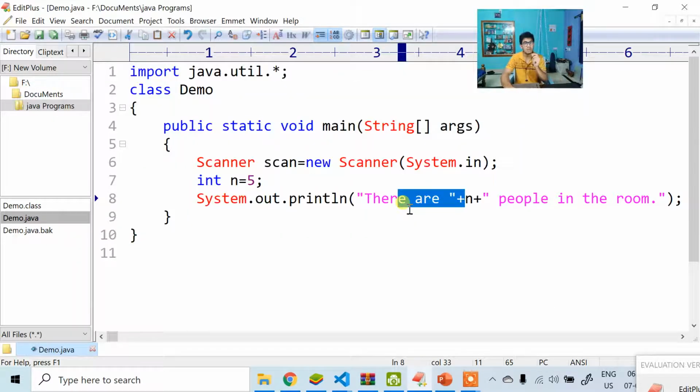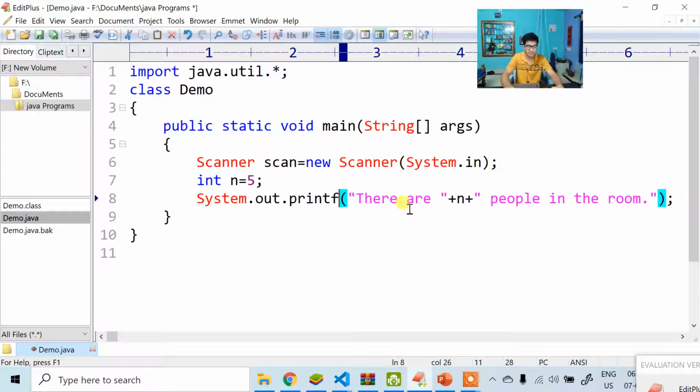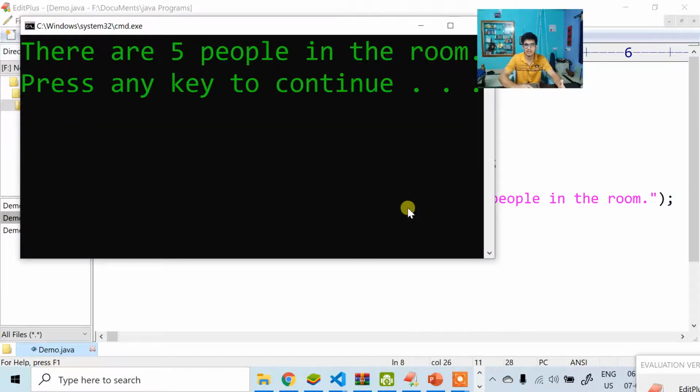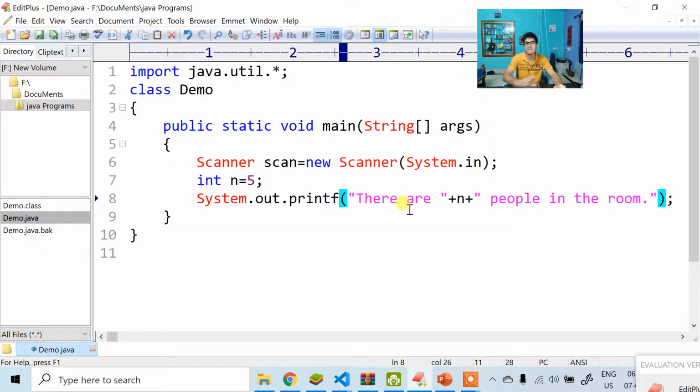But what if you wanted to do the same thing in the printf method? Yes, you will get the same output, right? Now you are again thinking, hey, why are you even teaching all this, if it is the same thing? Why? Because now, don't you think actually writing plus and all is very difficult?